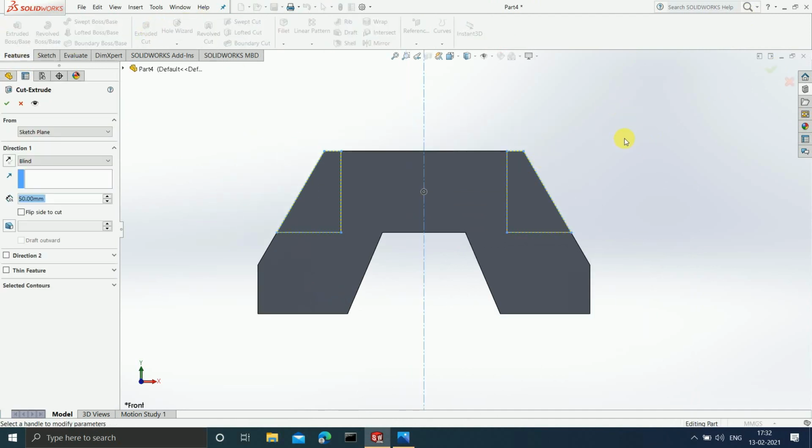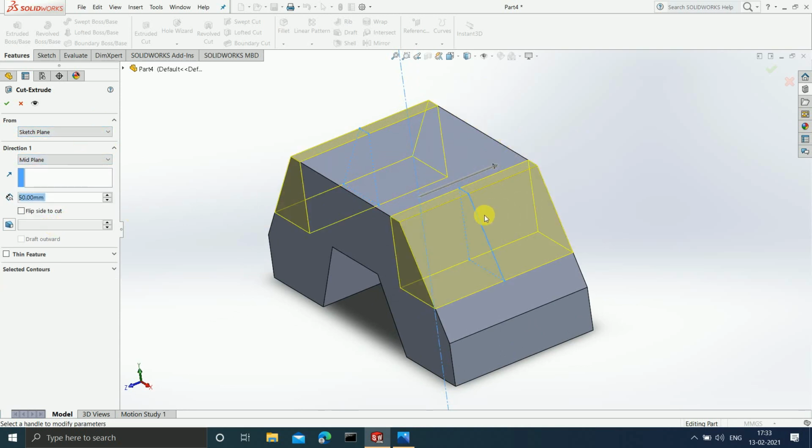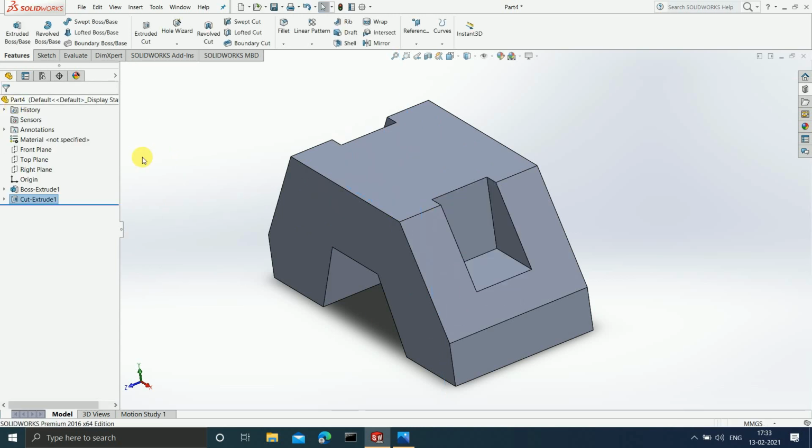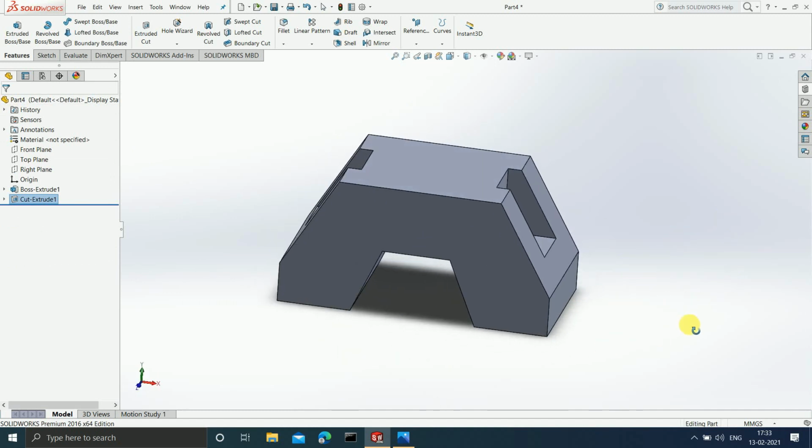Now if you look at this figure, again I am going to make use of the front plane. Sorry, mid plane. My bad guys, we are going to make use of the mid plane. And what is the depth? The depth is 20 mm. Enter. This is done, so this portion is now going to get cut. Done. See, can you see? Your cut has now got ready.